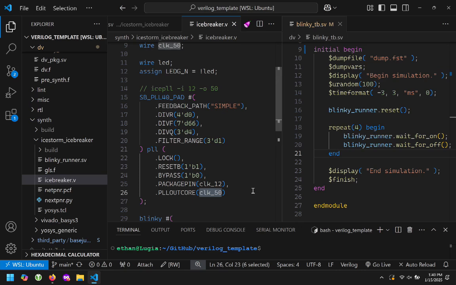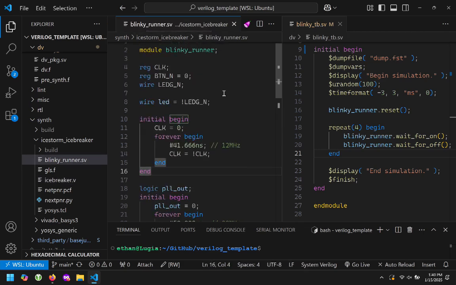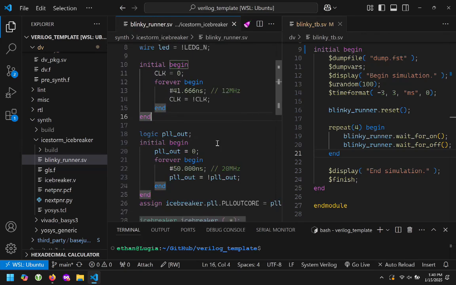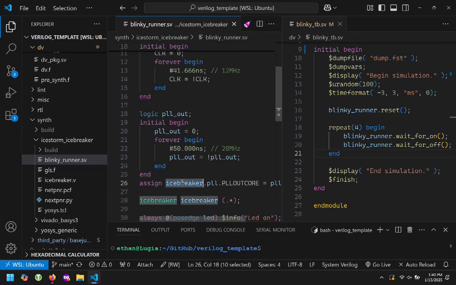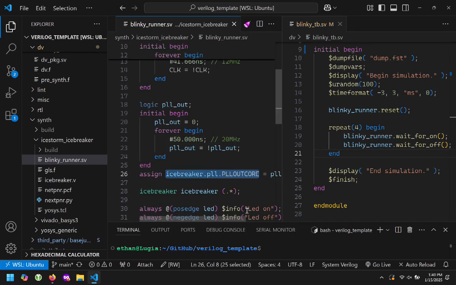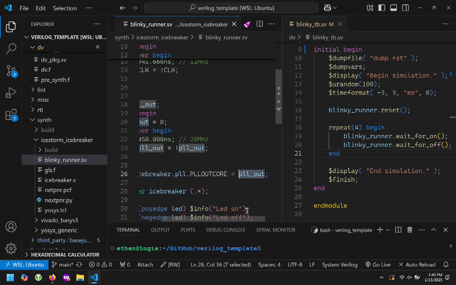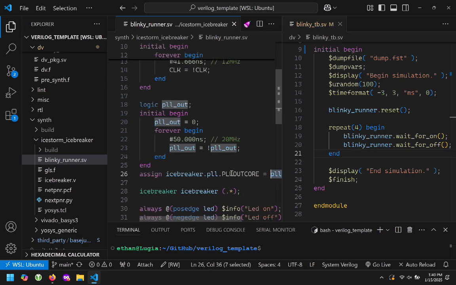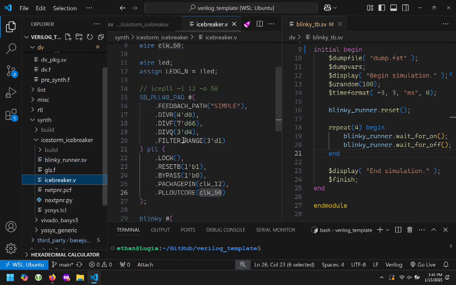So instead, inside of our Blinky runner, we can manually override that. Here, I can grab the icebreaker and then .pll, and then the PLL out core. This is what should be driven. Right now it's undriven, but here I'm actually driving it. I'm saying assign this value to this PLL out, which is being driven right here.